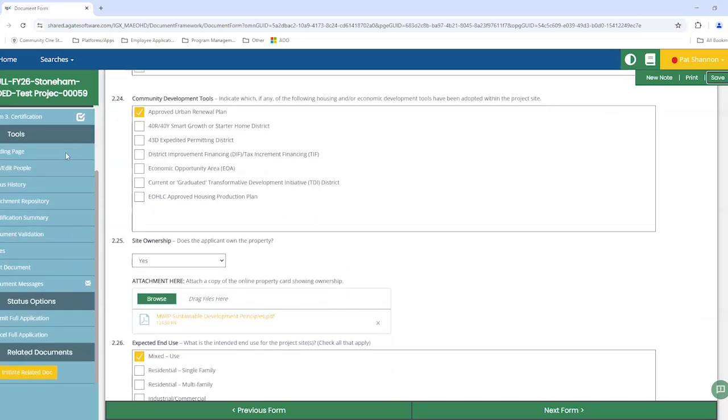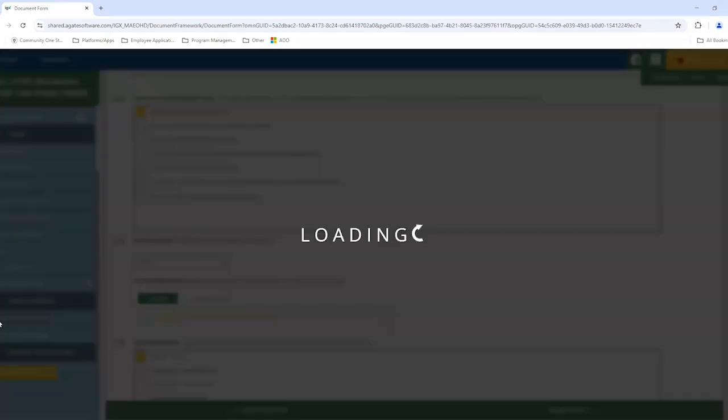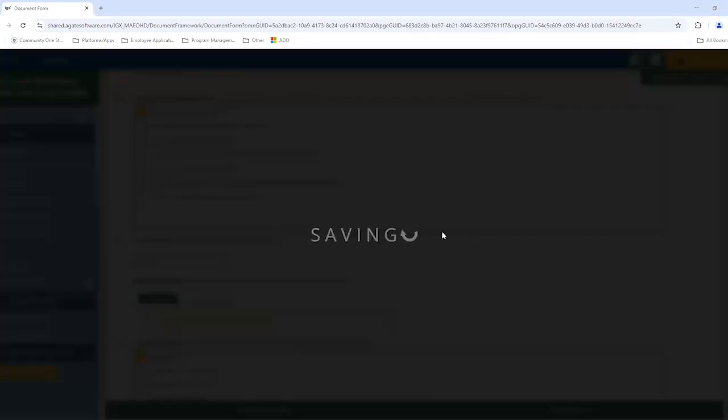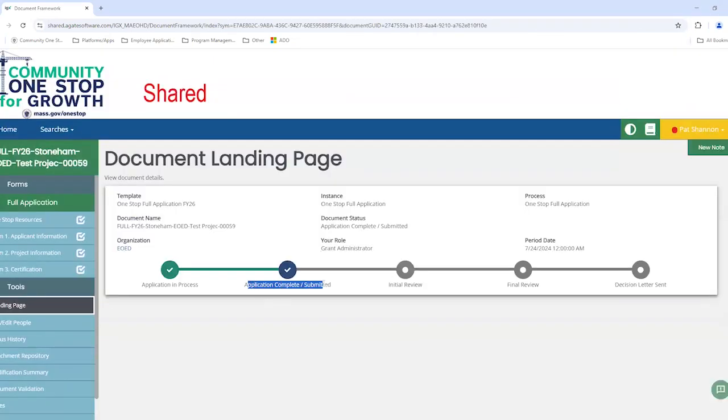So now I'll go down to the bottom of the menu on the left side of the screen since I'm in form 2, and I'll click submit full application. I'll say that I'm sure that I want to submit. And you can see now my application is moved to application complete submitted status. I will note that only users with a grant administrator role have the ability to submit the application. They are also the only ones with the ability to create a new application. Users with grantee staff or consultant roles are able to work on the application and save it, but again, cannot create or submit an application.